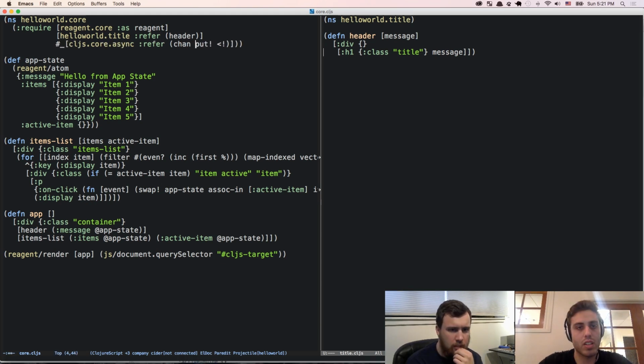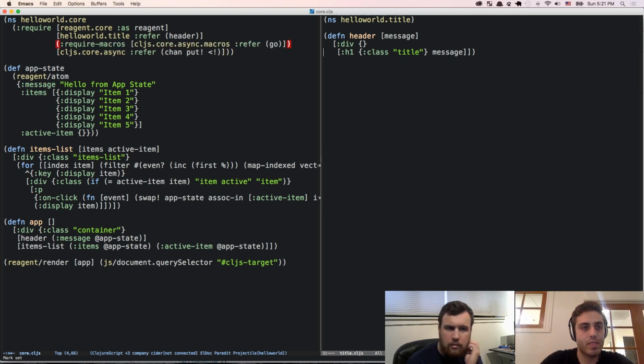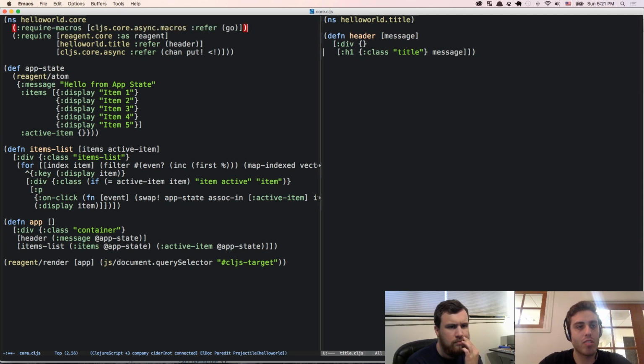You don't refer it like this. For macros, you require macros. So you need to have a require block and a require macros block. So anyway, it goes up here, but you refer it in.